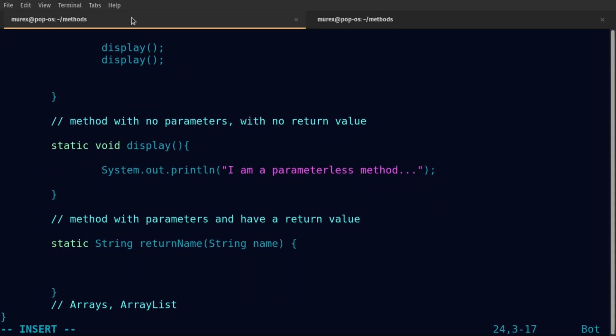And then what you want to do there is return "your name is," and then you concatenate name, right? Cool. So now let's call this function.